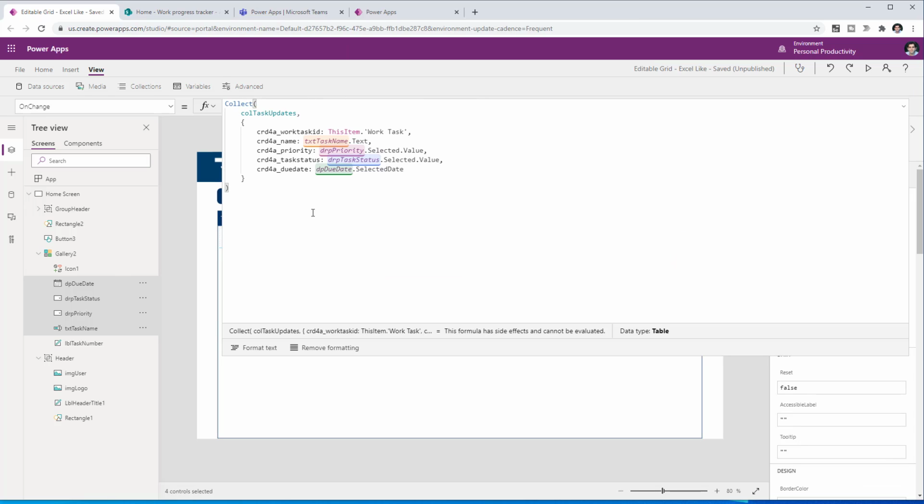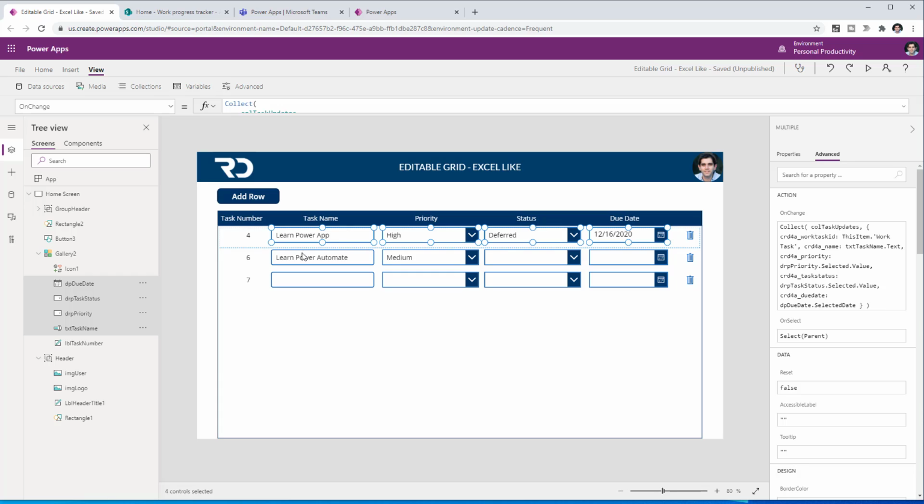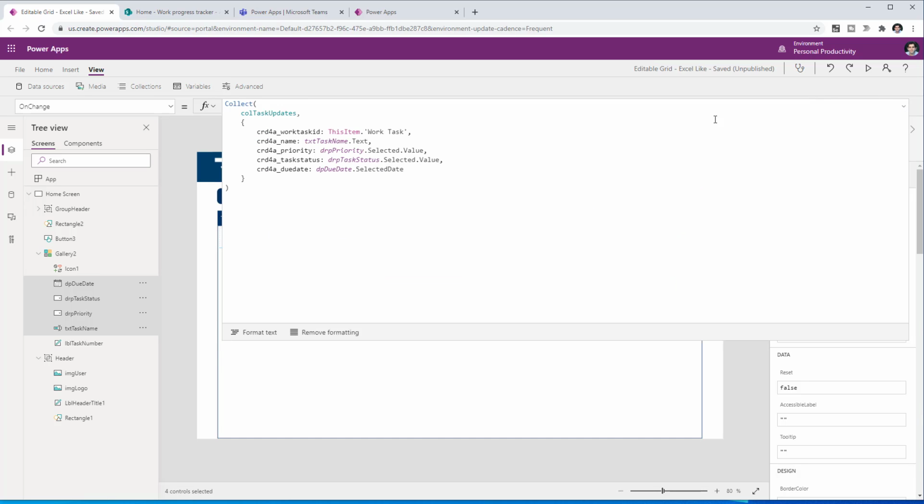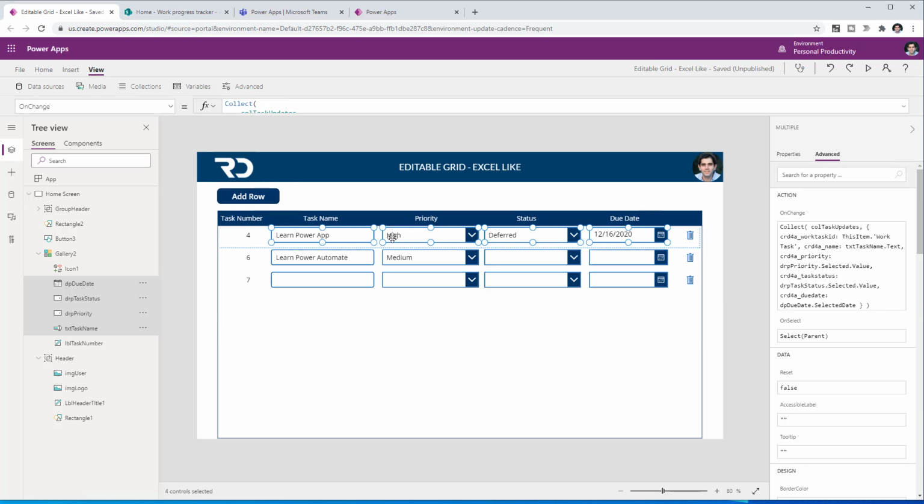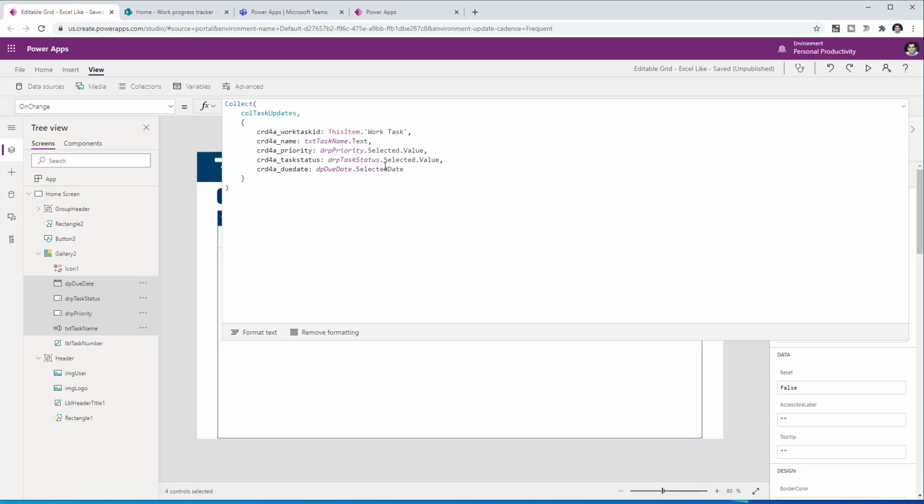And this is what my formula looks like now. So every time a change is made to any of these items in the gallery, I would like to go ahead and start collecting the data in a collection. But wait, what happens if the user makes multiple changes to the same row? They change the task name, they change the priority, they change the status. Well, because I'm continuously collecting it in the same collection, it will create duplicate records for me. But that's something that I do not want to do.